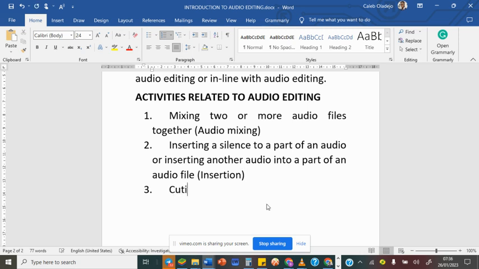Another one is cutting, you know, when you're cutting, pasting, copying parts or whole of an audio.